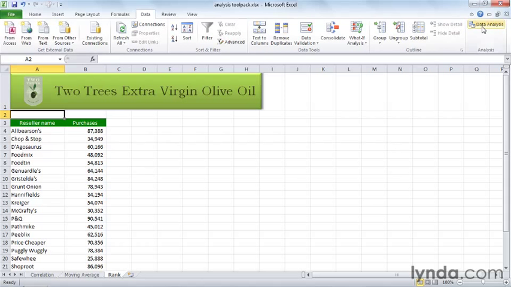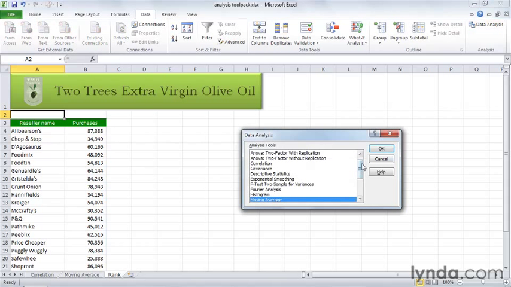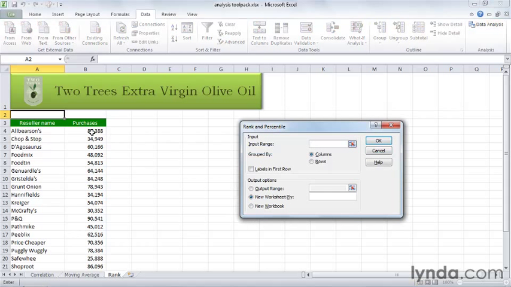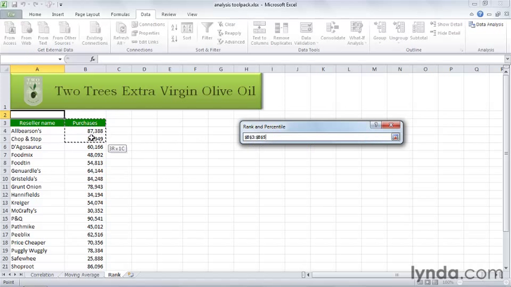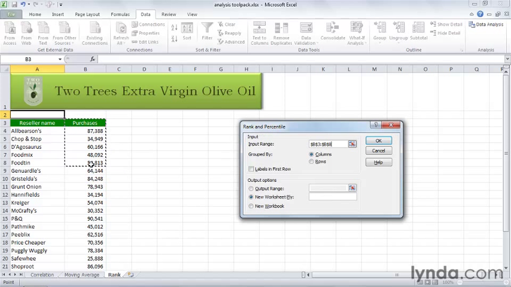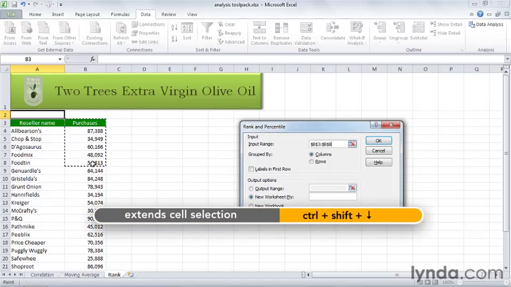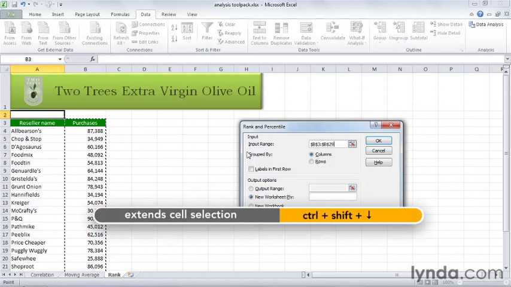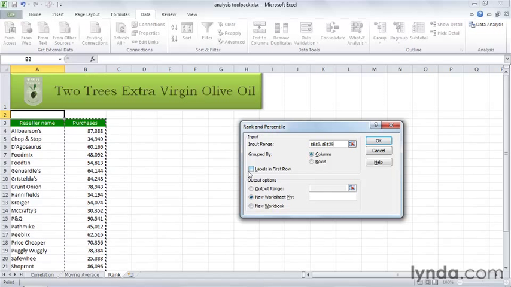So let's go back once again to data analysis, scroll down, and choose rank and percentile. Click OK. So the input range will be, including the label, purchases down to the bottom. And instead of scrolling, I'm just going to press Control, Shift, and then the down arrow key on the keyboard. So I have them all selected. Scroll up. So we're grouped by columns. That's correct. Label is in the first row. That's right.